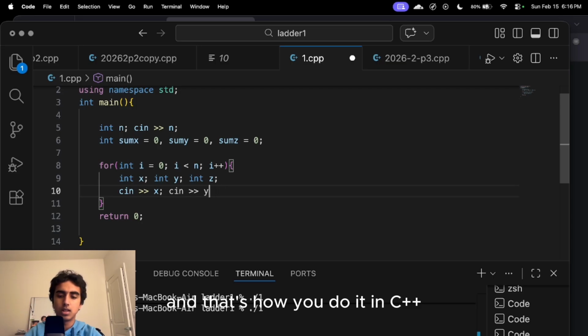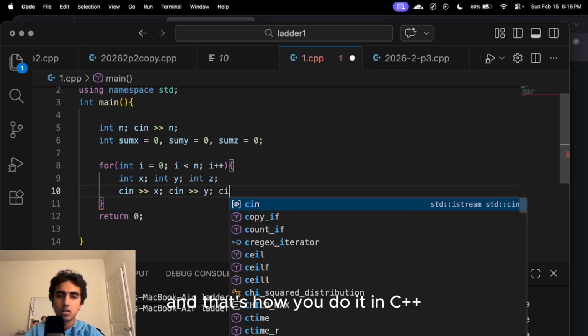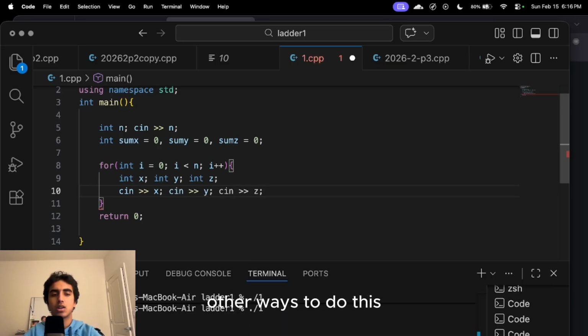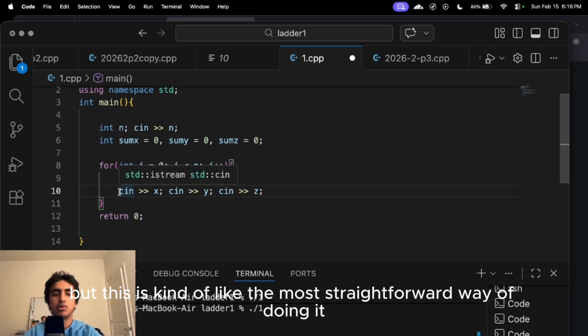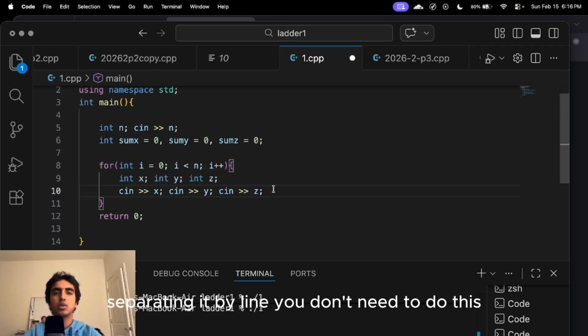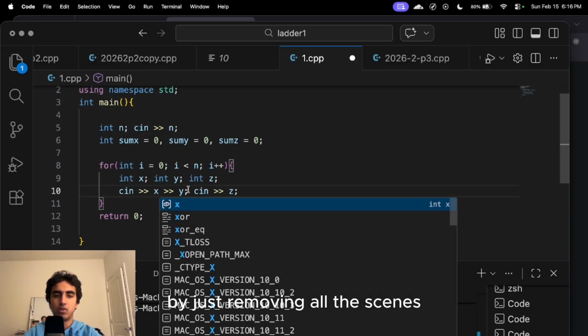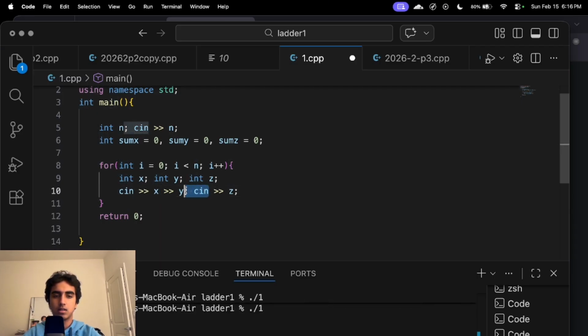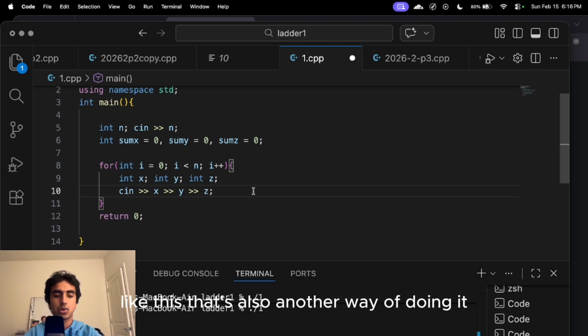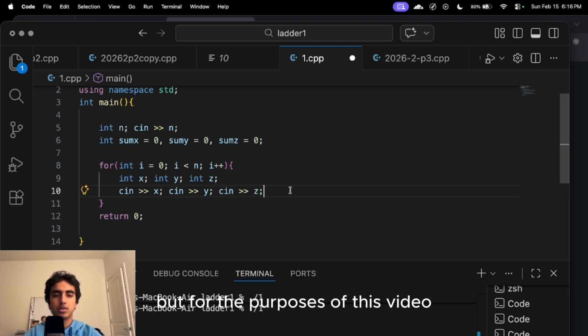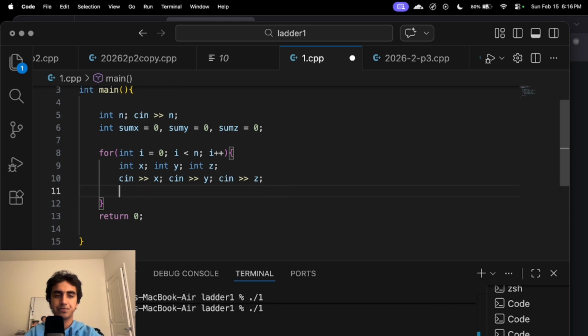And that's how you do it in C++. There are also other ways to do this, but this is the most straightforward way of doing it, just separating it by line. You don't need to do this. There's also a way in which you can do this by just removing all the cins like this. That's also another way of doing it, but for the purposes of this video, this is fine.